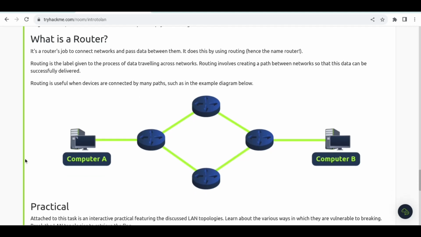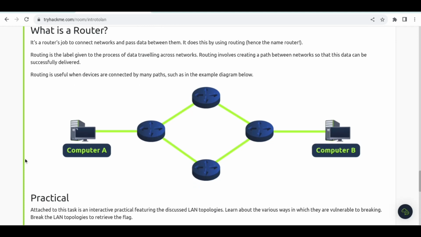What is a router? It's a router's job to connect networks and pass data between them. It does this by using a routine, hence the name router. Routing is the label given to the process of data traveling across networks. Routing involves creating a path between networks so that this data can be successfully delivered. Routing is useful when devices are connected by many paths, such as in the example diagram below. And that is what it's referring to right here.